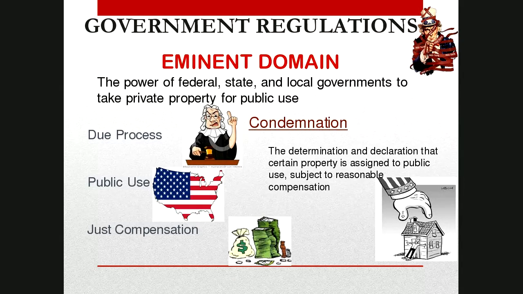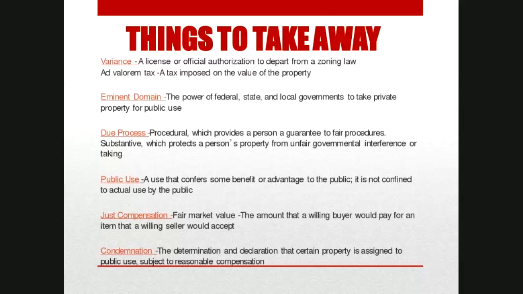So if you have all three of these items, due process, public use, and just compensation, then that whole process is called condemnation. That's when they take your property and they pay you, and it's called condemnation. They condemn the property. All right, well, know these things: variance, eminent domain, due process, public use, just compensation, and condemnation. And stay tuned for more Chapter 4.